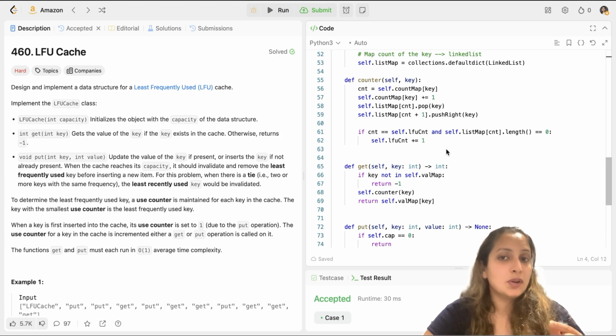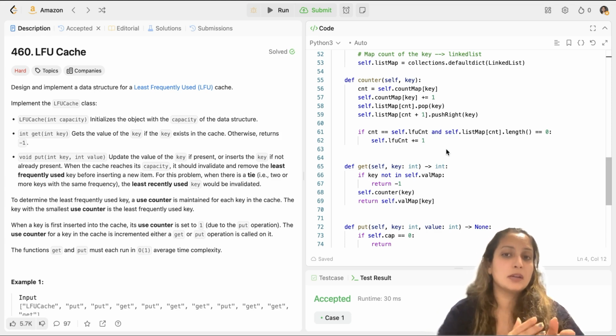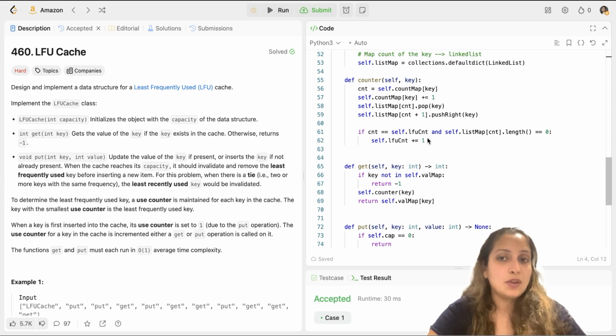Simple. Your least frequently used count was, say, 2 earlier when you entered this loop, and you have exhausted all the list nodes which had count as 2. So you have to increment your least frequently used count as well, right? So that's what you're doing here. That's my entire counter function.